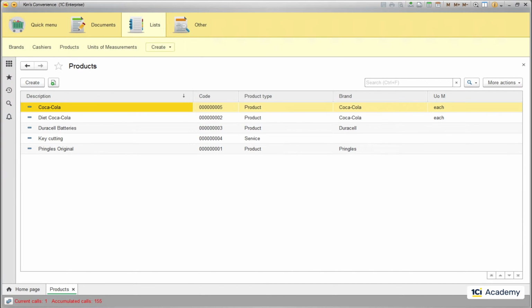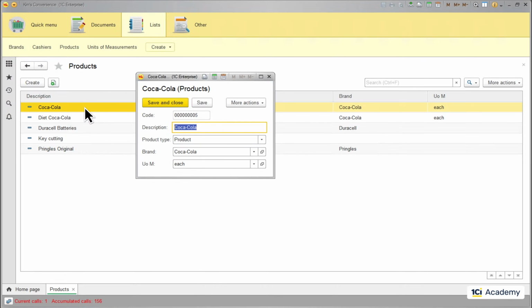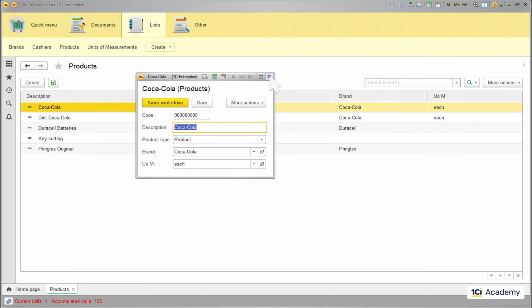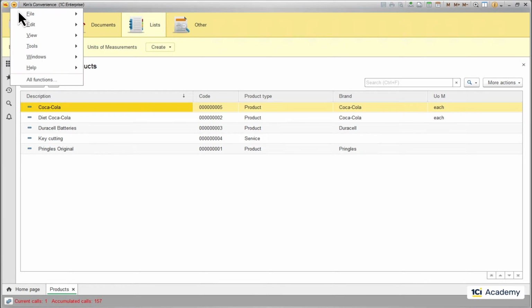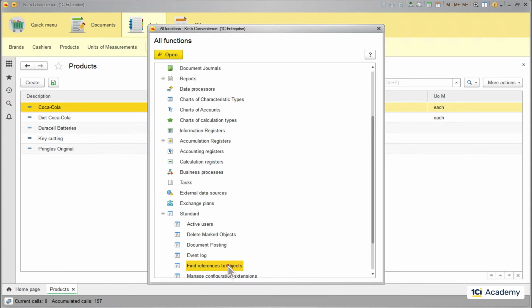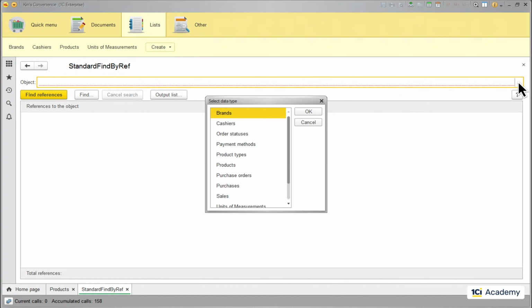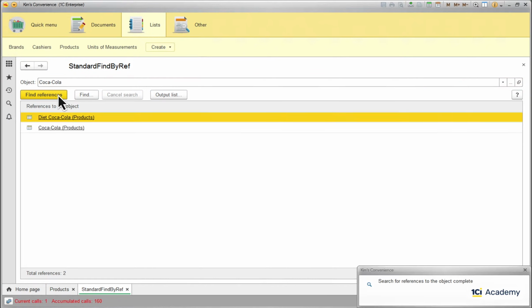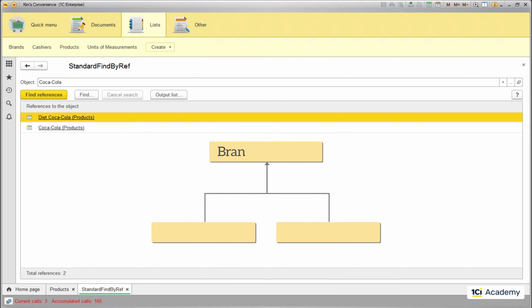Are there any hierarchies in our application already? Of course. Let's take the brands and the products catalog relationships. Each product belongs to a single brand. Let's ask the platform to find all references to the Coca-Cola brand. And here we go. Tree-like structure, single parent, many kids, textbook example.